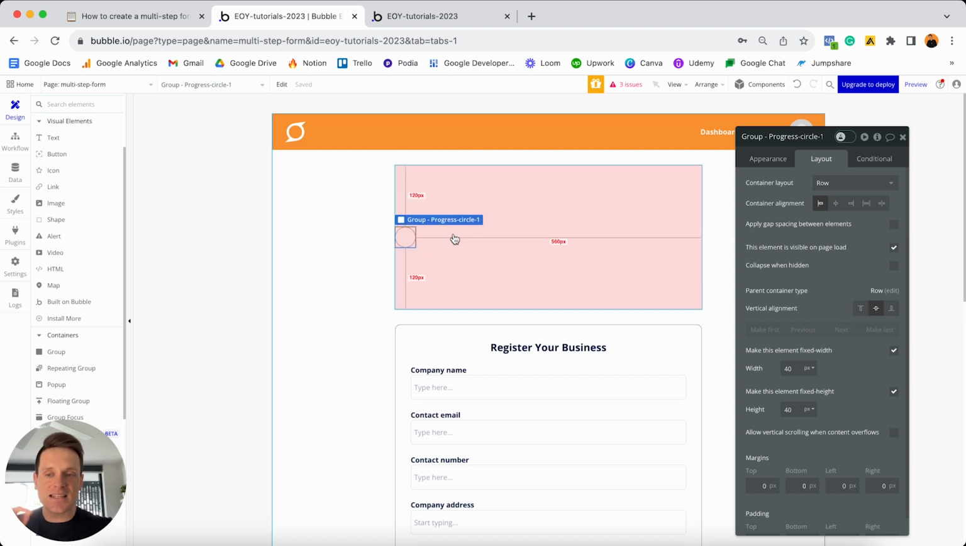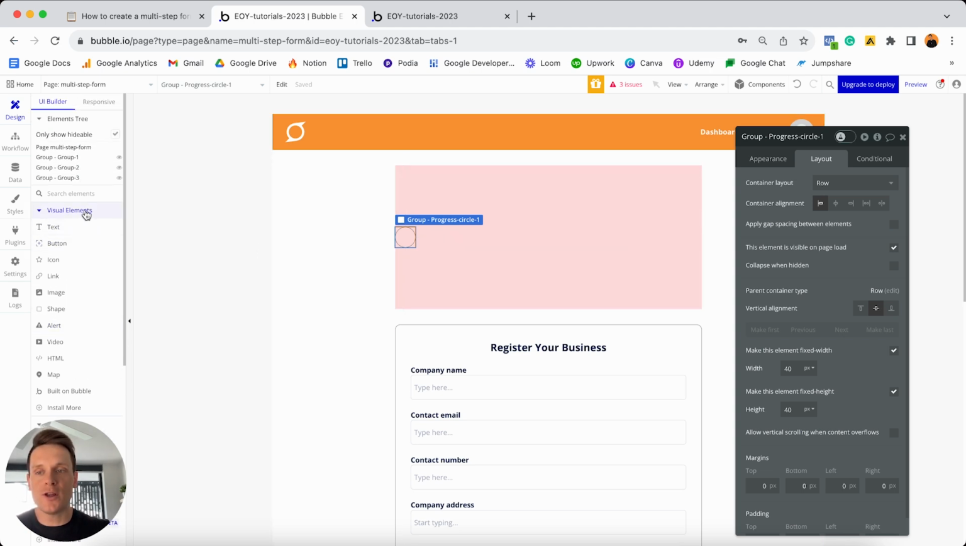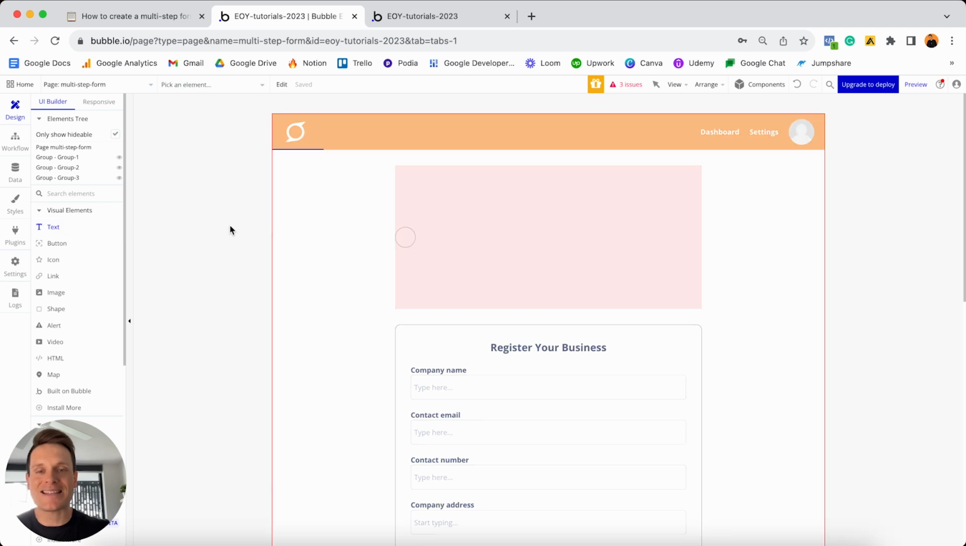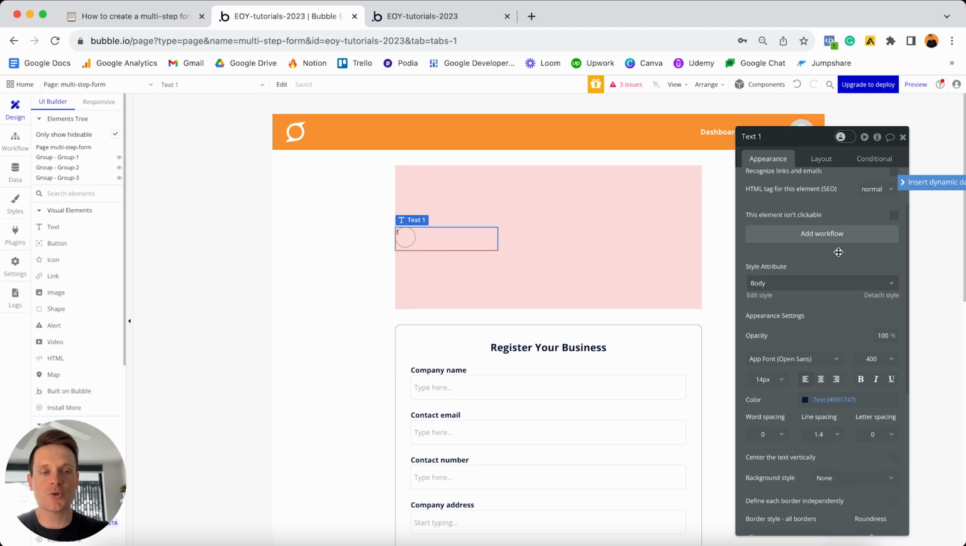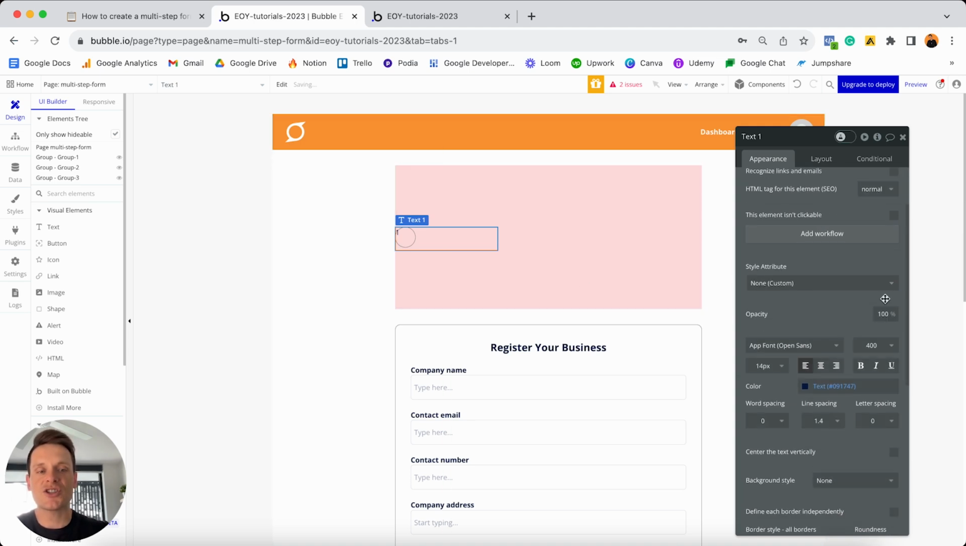And then inside of this group, I need to add that text element to display the number. So if I scroll on up to my visual elements, I'm gonna grab a text element here. I'll add this into that group and I'm just going to type in the number 1. Now for this text, I'm also going to scroll on down to my styling, detach the default style, because I'd like to bold this number, as well as align this in the center of the actual text element itself.